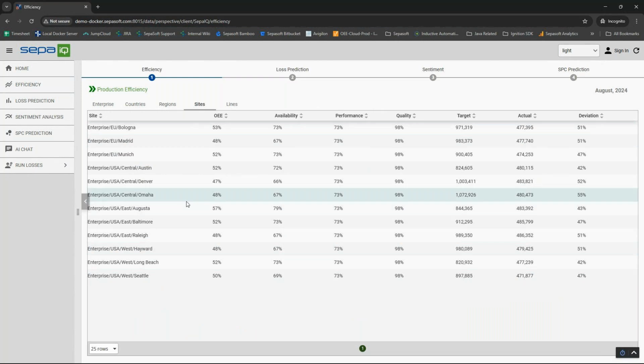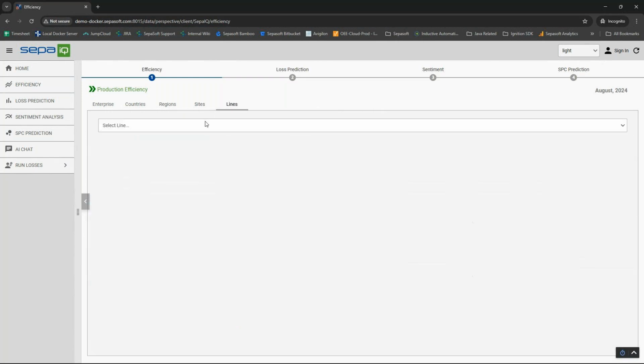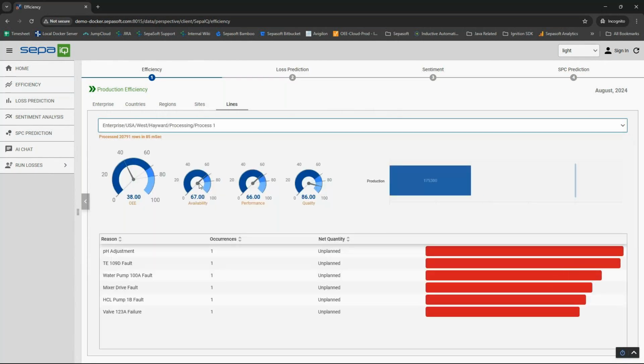Sites, again, just further breaking down. We're drilling down through this hierarchy, and then we get to our lines. Let's just select one of these. For this line, we've got almost 21,000 rows for this particular processing line. This is an execution that is happening on demand at the moment on this screen, so you can see it completed pretty quickly to aggregate 21,000 rows. So that was SepaIQ that got the answer together.